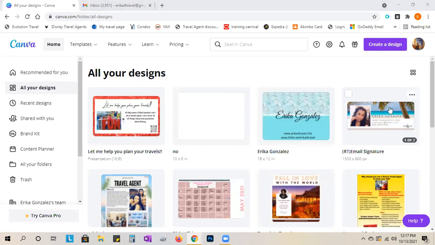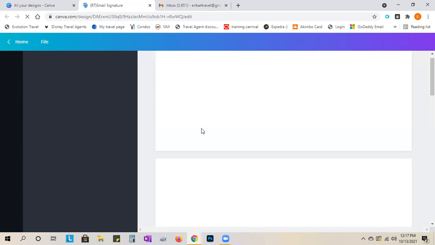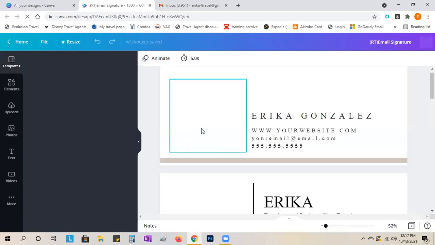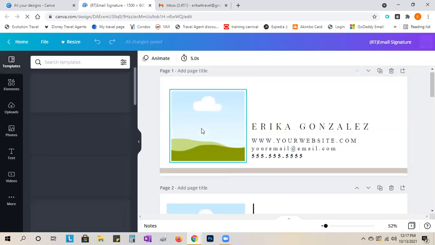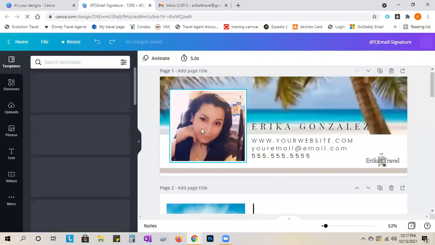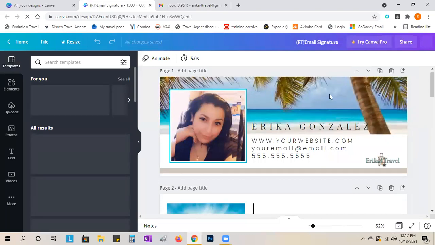So let me go into my signatures. I do have, I believe, 7 email signature templates that you guys are able to use. Now these are kind of just an idea. If you like the way it looks and you just want to change your picture and the information, that's perfectly fine. If you just want to switch the background, that's perfectly fine as well.